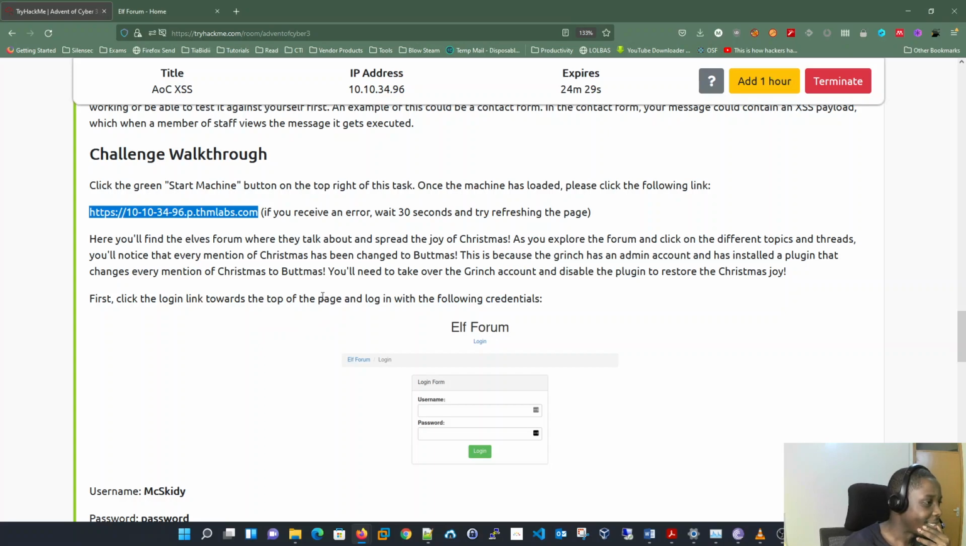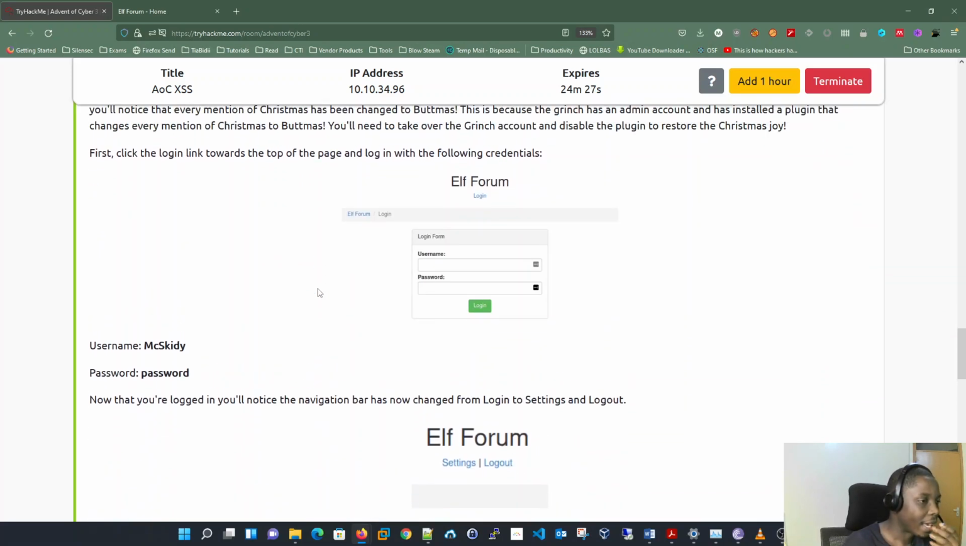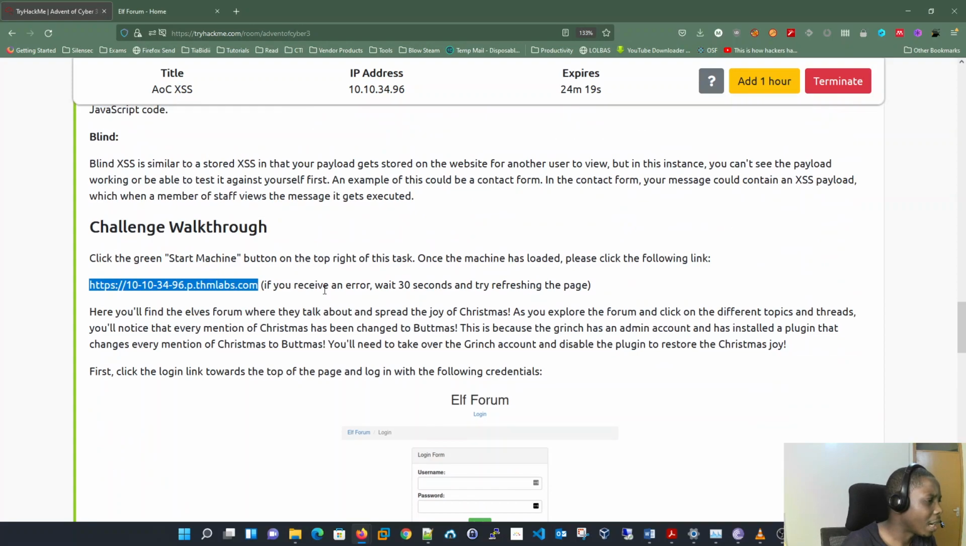Let's go back to this. So the aim for this was to reset the user's password using XSS. I guess in this case it will be actually stored or blind. Interesting. Is that stored or blind?